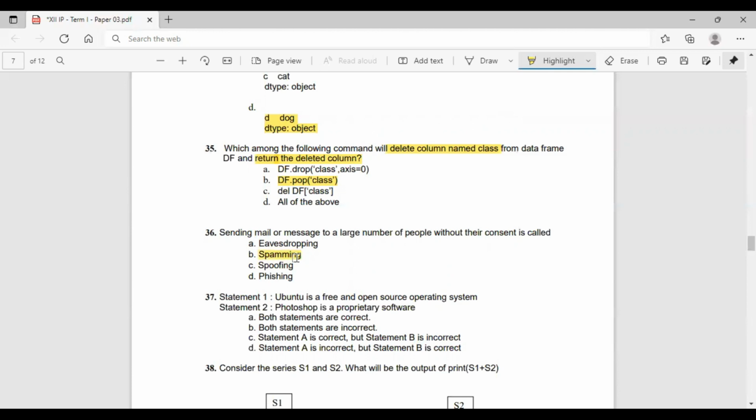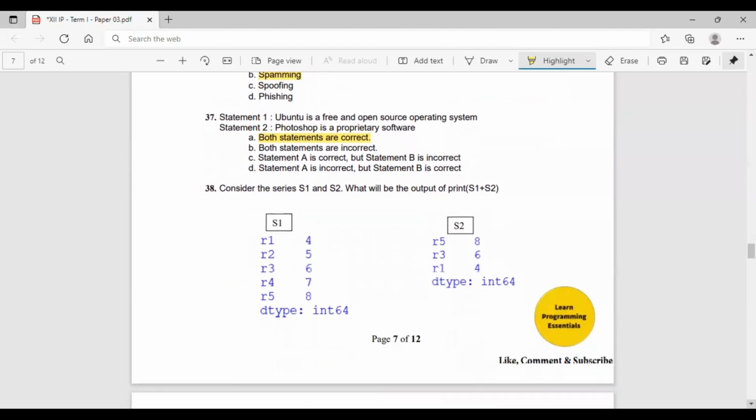Statement 1, Ubuntu is a free and open source operating system. Statement 2, Photoshop is a proprietary software. So Ubuntu, that is true. Photoshop is a proprietary software. So both the statements are correct. Proprietary software means what? It is licensed software. We have to pay for it.